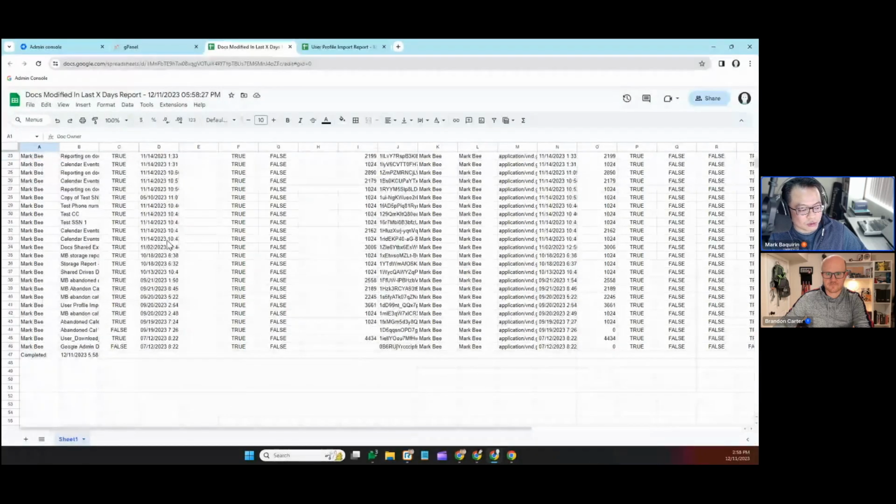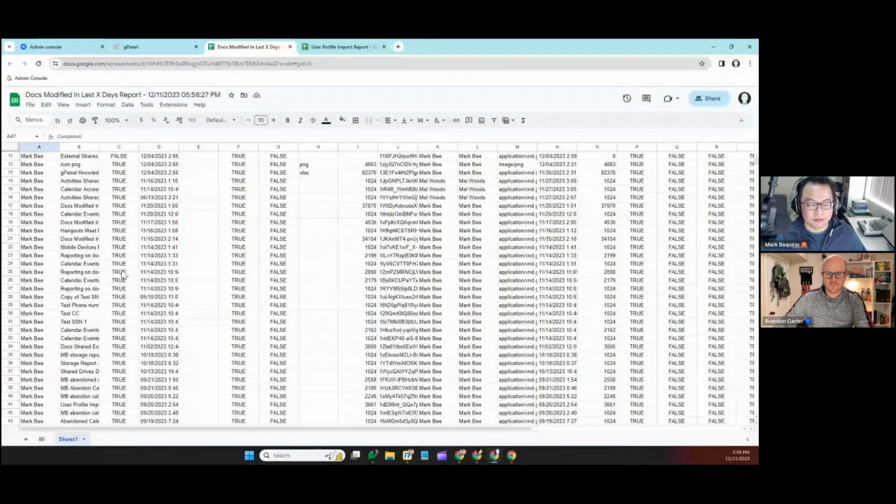And there it is. The report is complete when the last line says completed. Very cool. It seems like this would be helpful if you need to free up drive space and you're starting to come up against your maximum. This would be a good way to identify some files that you can get rid of.